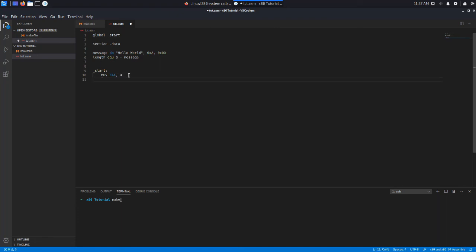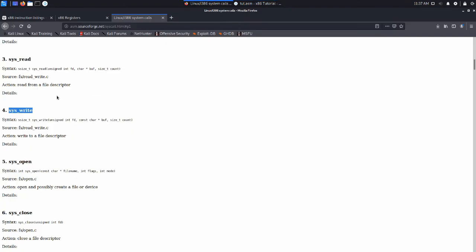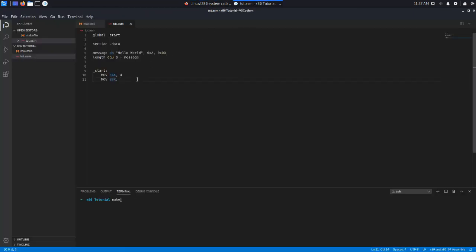And then what we're going to do is MOV EBX. So we just did EAX 4, which calls this function here. And then EBX, ECX, EDX. This is the file descriptor, so we're just going to put 1, and we're going to go down, and then we're going to do move ECX, so we're going to move our message into the second parameter.